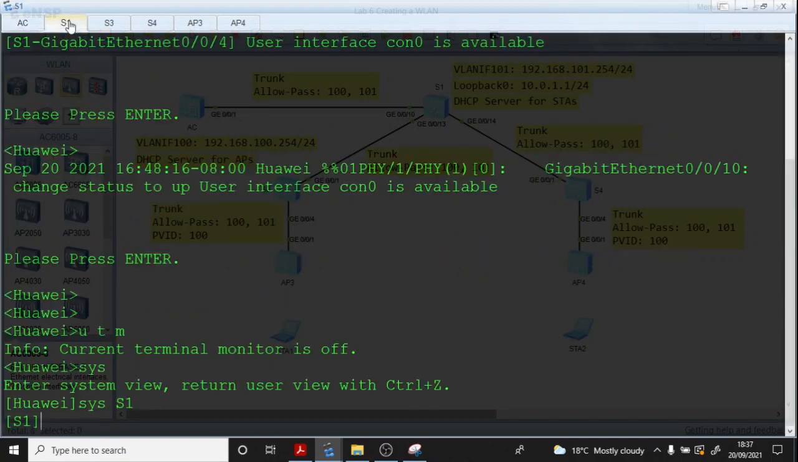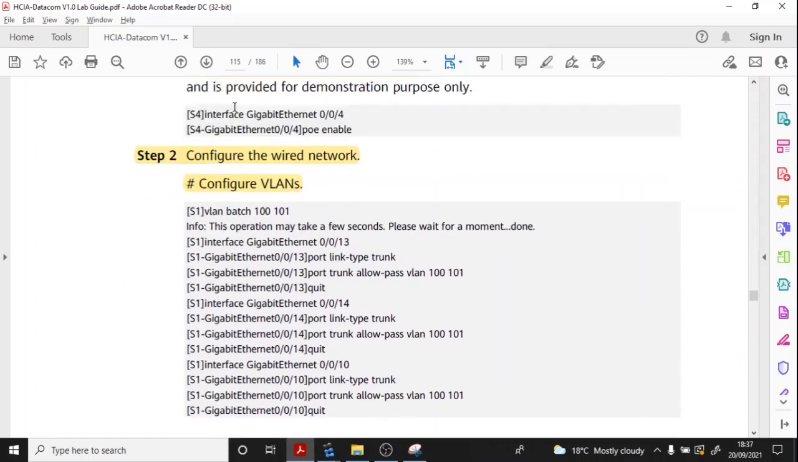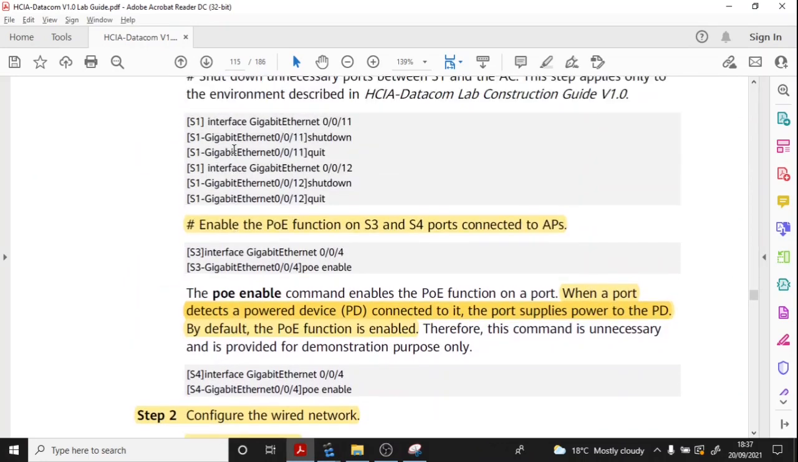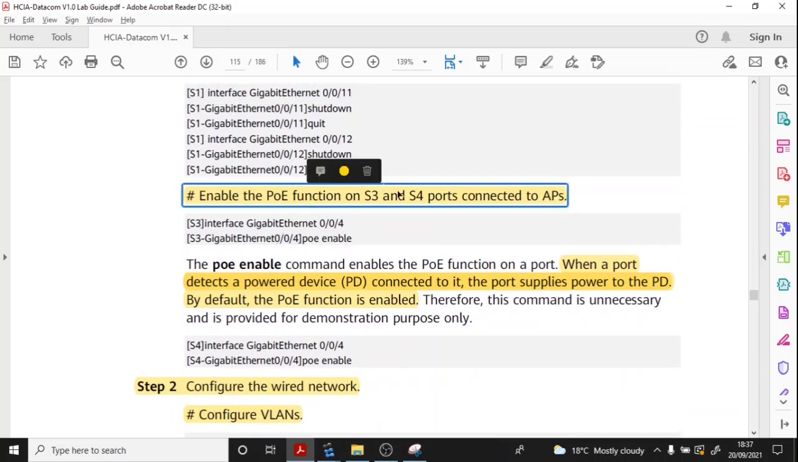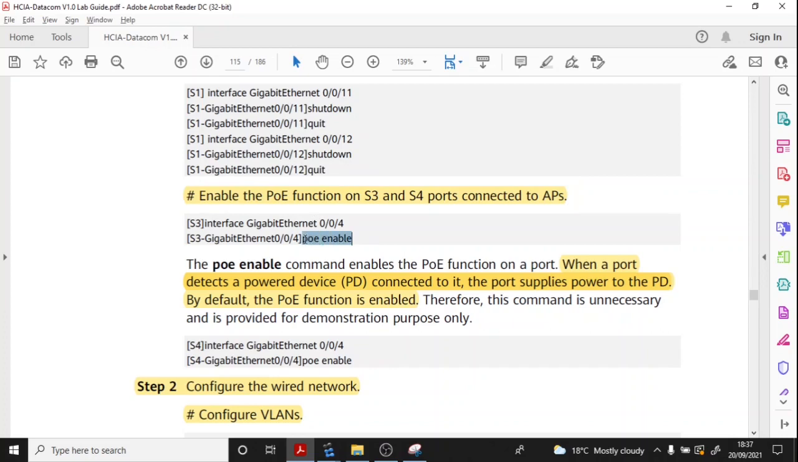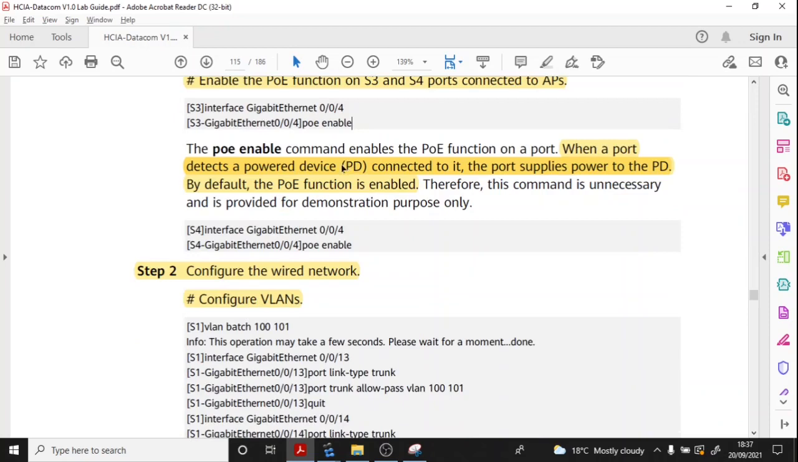So let's go ahead and look at step number 2. No, before step number 2, we are supposed to configure the interfaces that are connecting to the APs. We are supposed to configure them as PoE by using the command poe enable. Really, when a port detects a powered device, PD, connected to it, the port supplies power to the PD. By default, the PoE function is enabled.